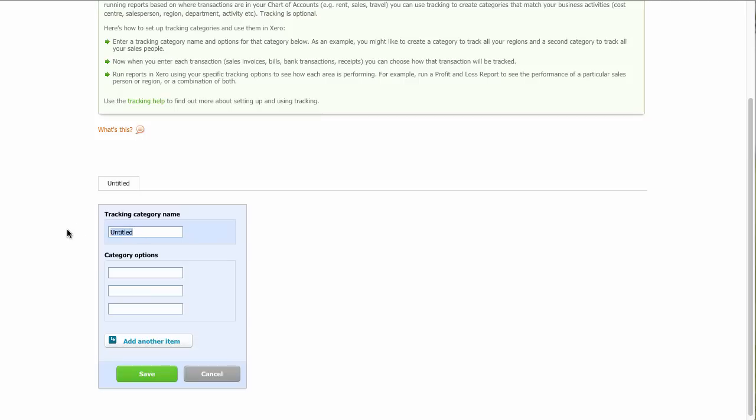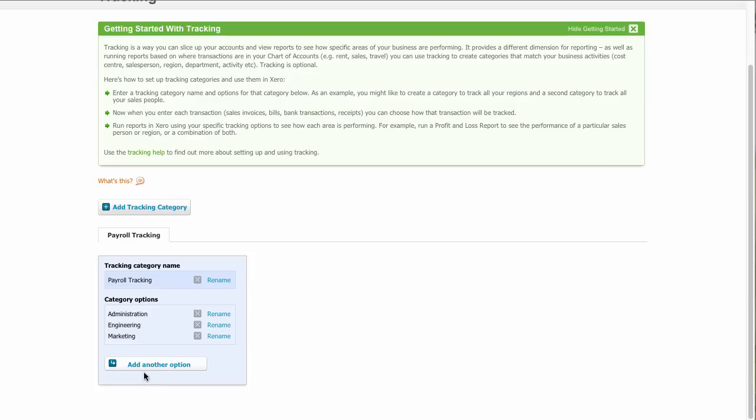This is going to be my payroll tracking. I'm just calling it that name so you can really see what I've done. So I've created 3 different category options here, which you could see typically would cover some businesses. I'm saving that. And I'm going to add one more.